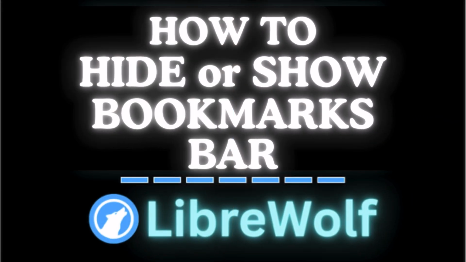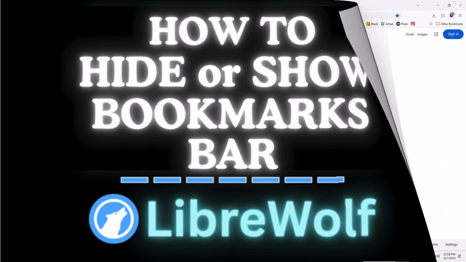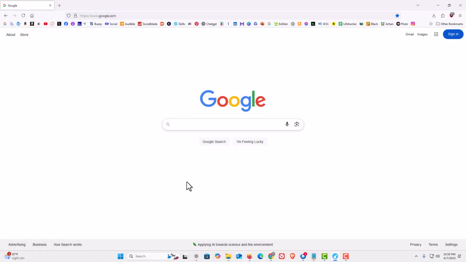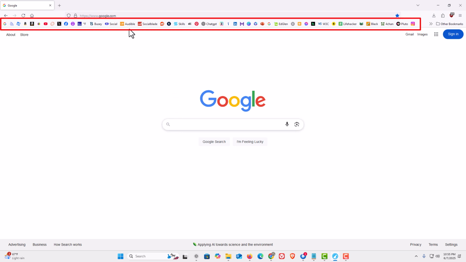This is going to be a video tutorial on how to hide or show the bookmarks bar on the LibreWolf web browser. I will be using a desktop PC for this. Let me jump over to my browser here. I have the LibreWolf web browser opened up now. If you look up top here, you can see I have my bookmarks bar enabled.